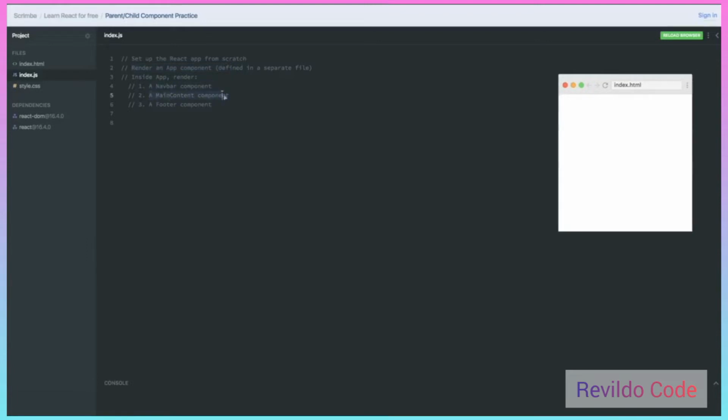Second, a main content component. And third, a footer component. So give this your very best shot. Remember, you can always turn to Google for help. Once you think you have this challenge done, move on with the video, and we're going to do this together.